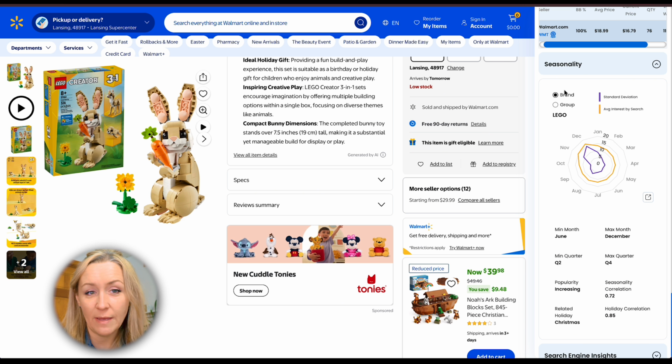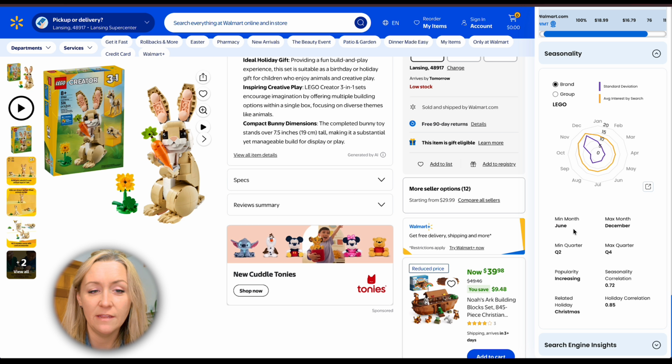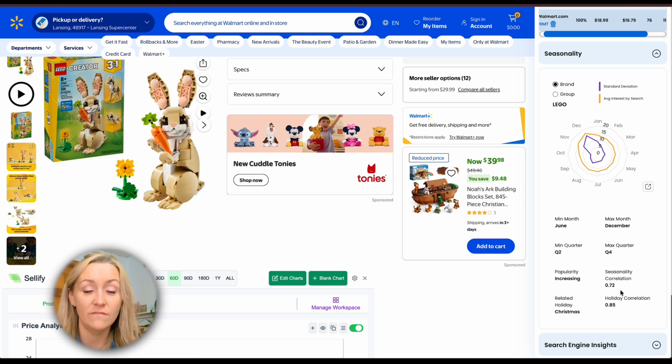This next box is seasonality by brand. If we look at this, we can see that Lego in general sells better in December. Well, that makes sense because it is a very giftable brand, and shoppers are looking for Lego in December. Moving down here, we can tell that June is the slowest month for this brand, and then December being the max, which totally makes sense.